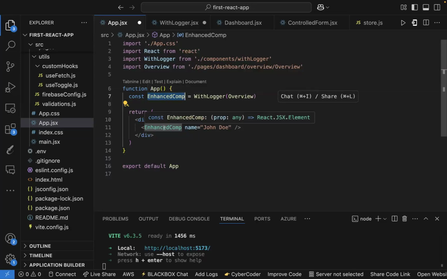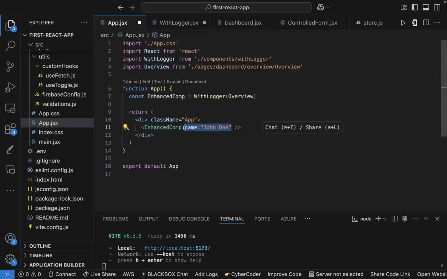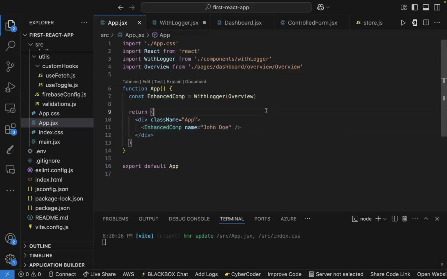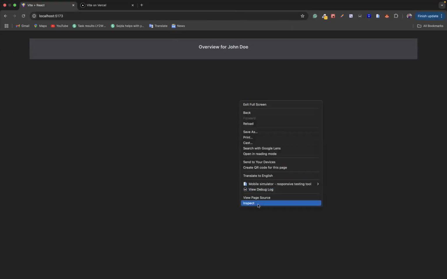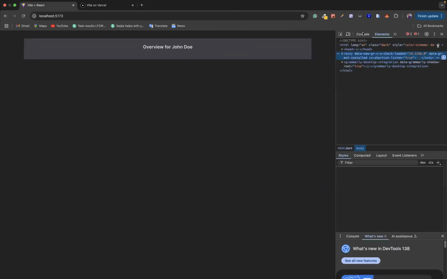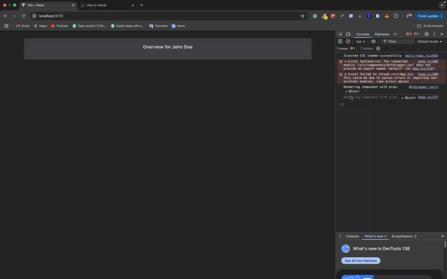Now we can render this enhanced component and then pass a name prop to it. And when we view on the browser, we should be able to see overview for John Doe. Now, if we also inspect, we should now be able to see our console content. Is anyone confused?